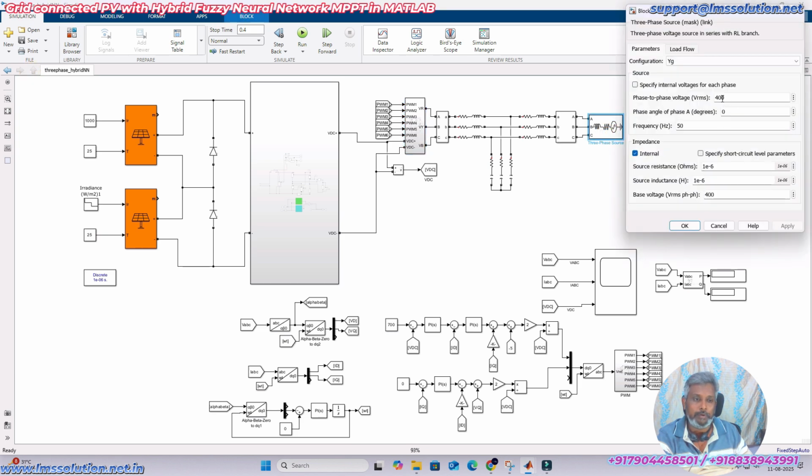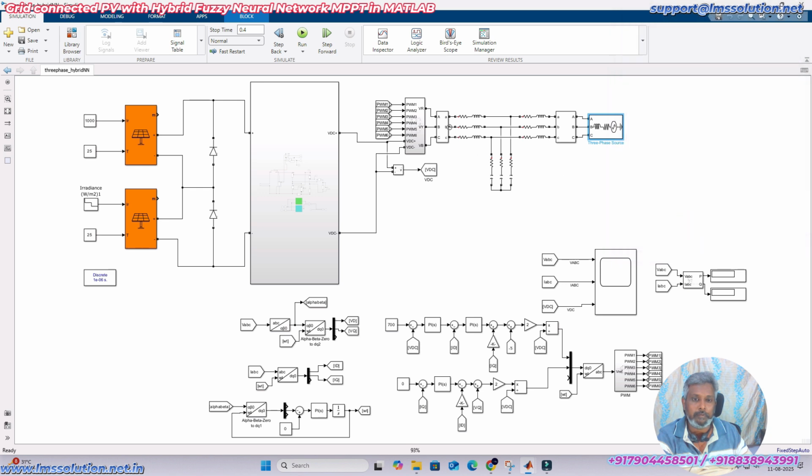The grid will be 400 volt and 50 hertz via this LCL filter, and we need to control this inverter. In order to control this inverter, we have to apply feed forward decoupling control logic. That means it has two kinds of loops, a voltage control loop and a current control loop. The voltage and current control loop will be applied in the D axis, and the current loop will be applied only in the Q axis.